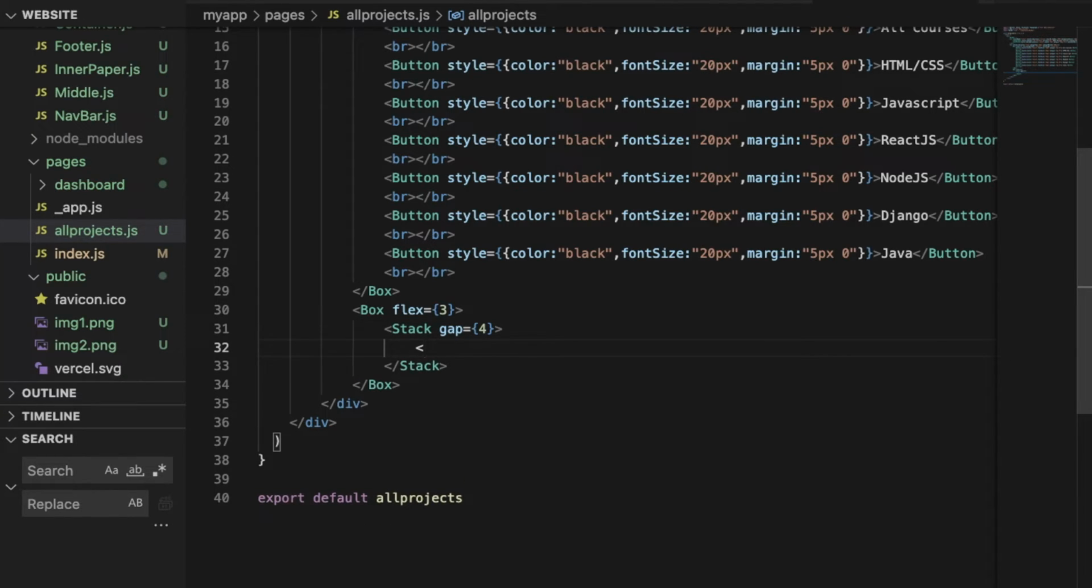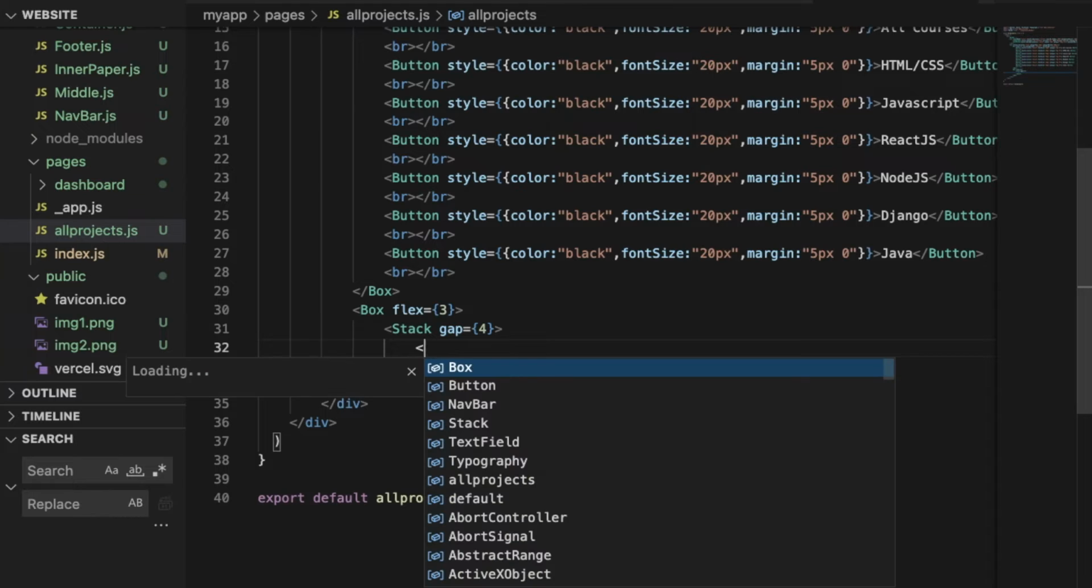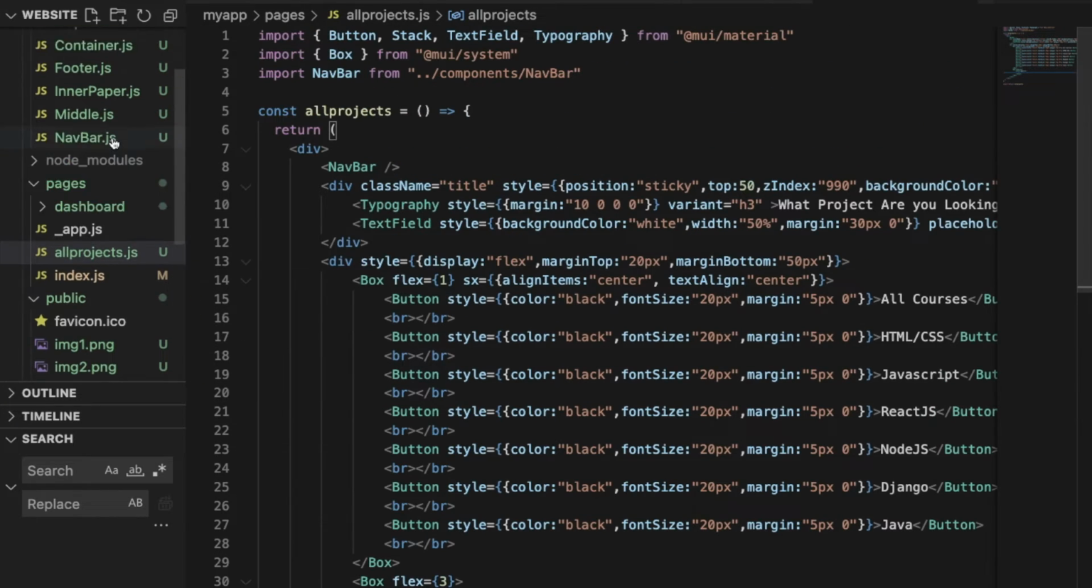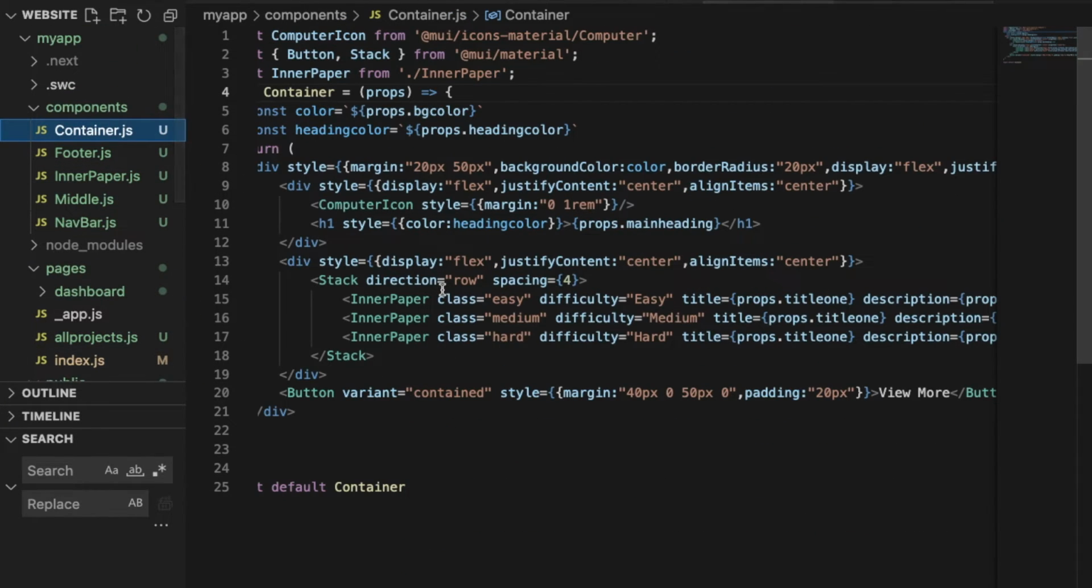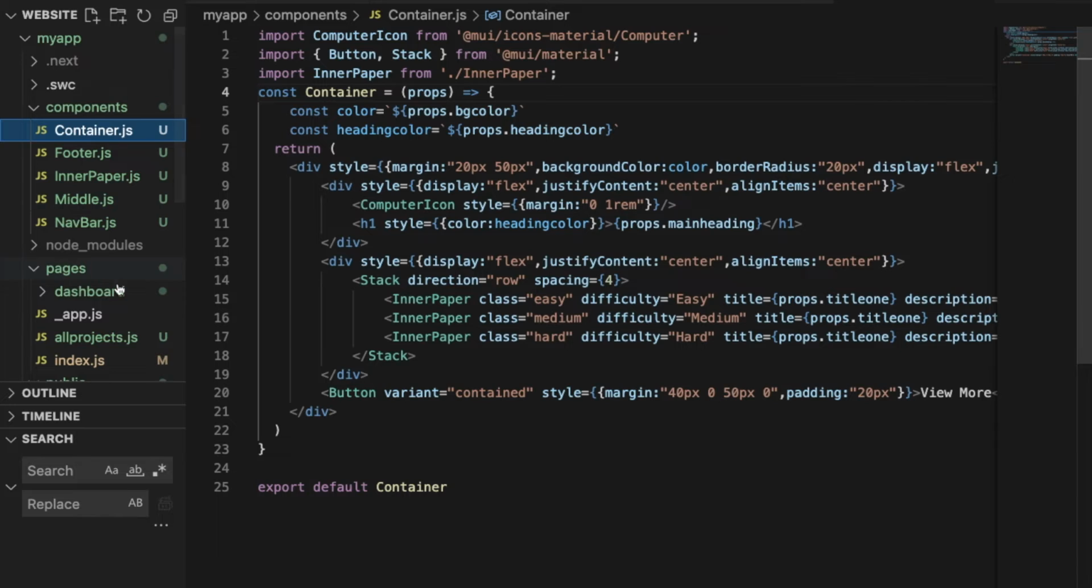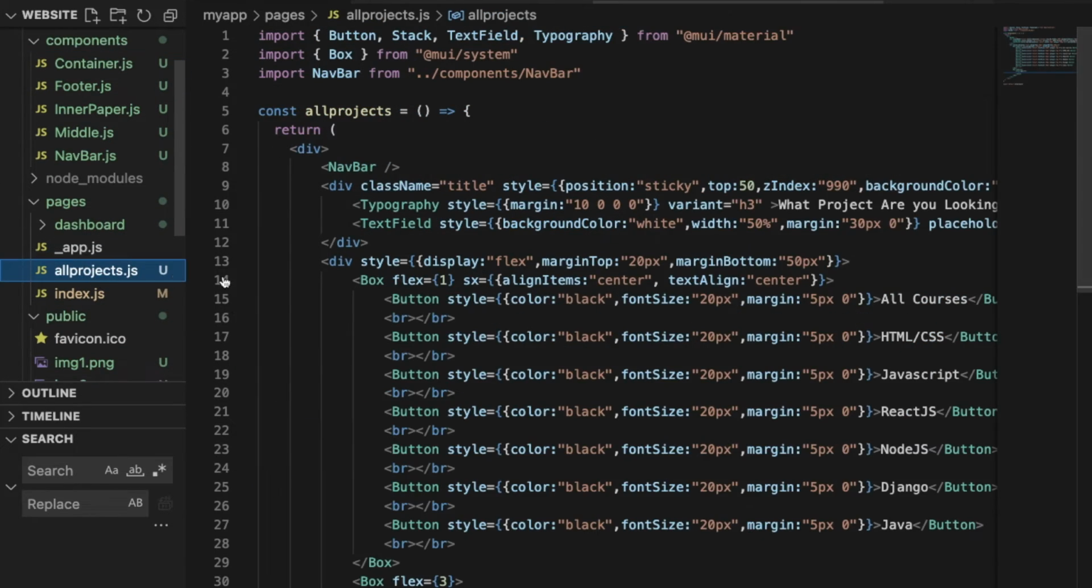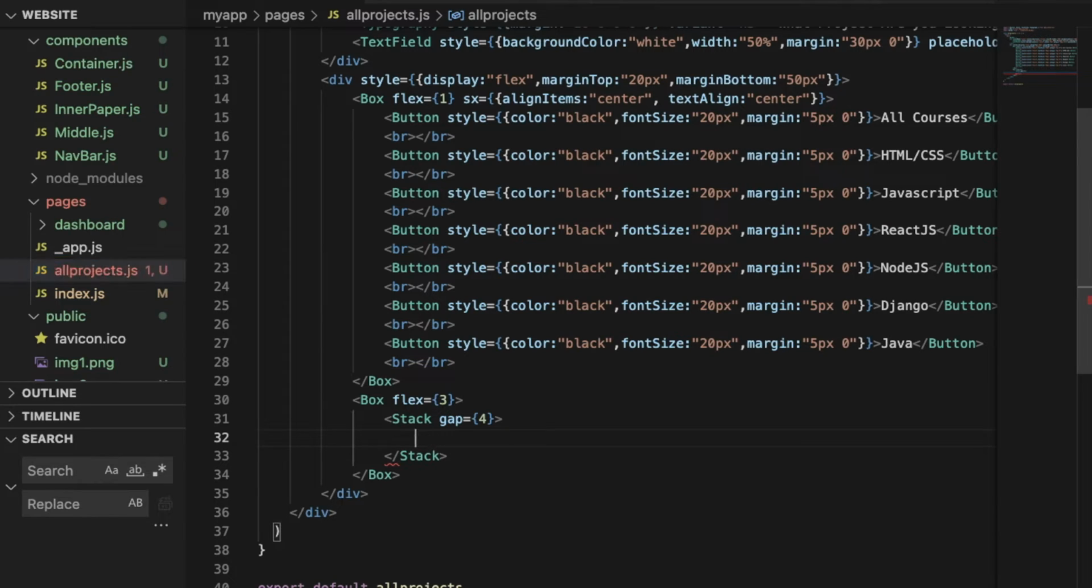Okay, and inside this, now we'll create one container which would be similar to our old container which was this, but it would not have this computer icon and all this. So first of all, in the next video we'll be creating this container, and then we'll be importing that. So for now we'll remove it here, we'll save this, and in the next video we'll be continuing our project.